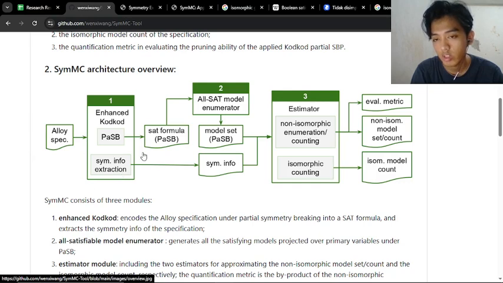The file is .als, and this Alloy spec goes into the enhanced code, and the enhanced code extracts the symmetry information. After that it goes into an SMT formula, PSB. It's basically just converted into some SMT formula, and after that it goes into the second step, which is the SMT model enumerator, and this goes into a model set. This whole thing is the enhanced code, so this part is different.